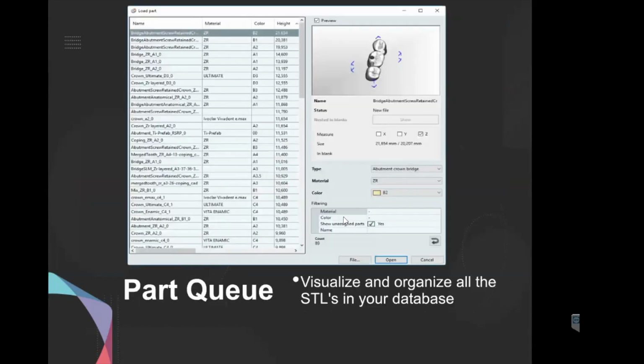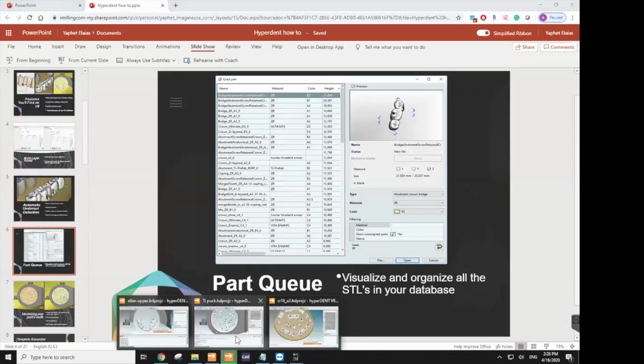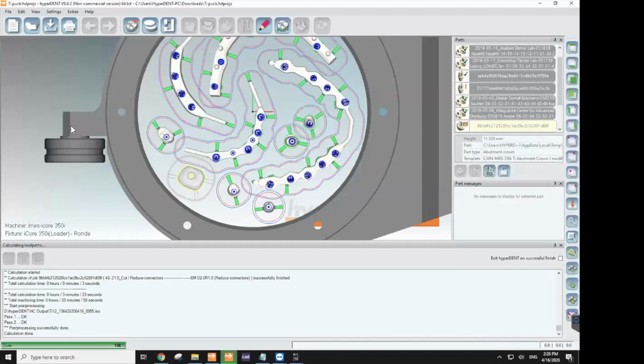The part queue. Part queue may be helpful for those who have trouble organizing their STLs, or want to be able to see their STLs clearly, or pick a certain one from a large library. That is basically how you would open up the puck. It would open up an STL. It would look just like this. And to activate it, you're going to want to go into settings.